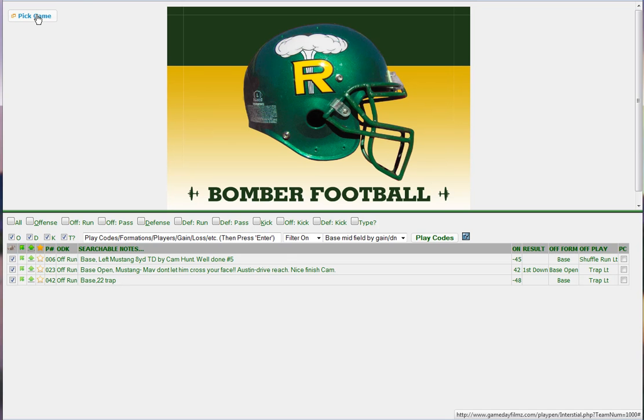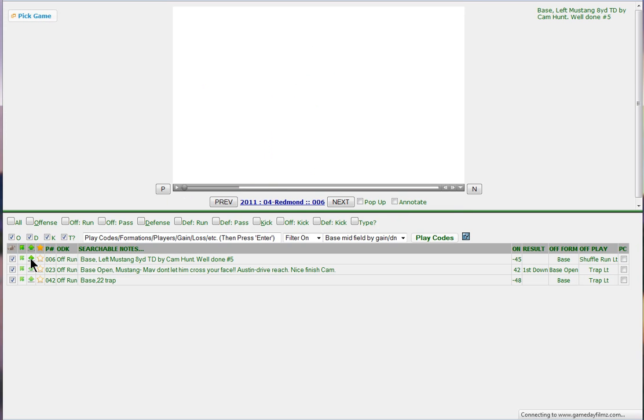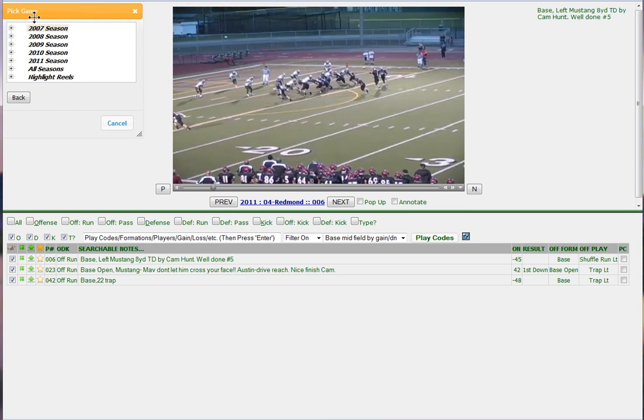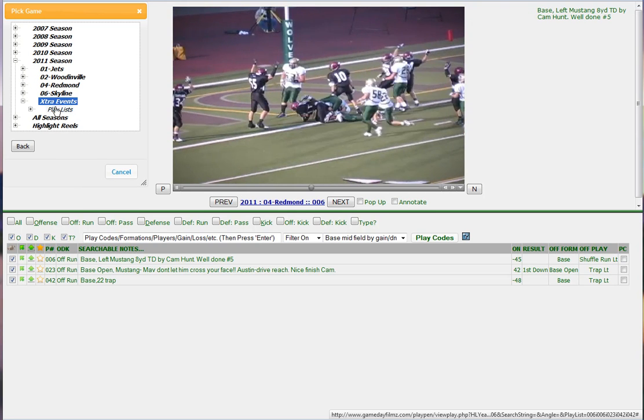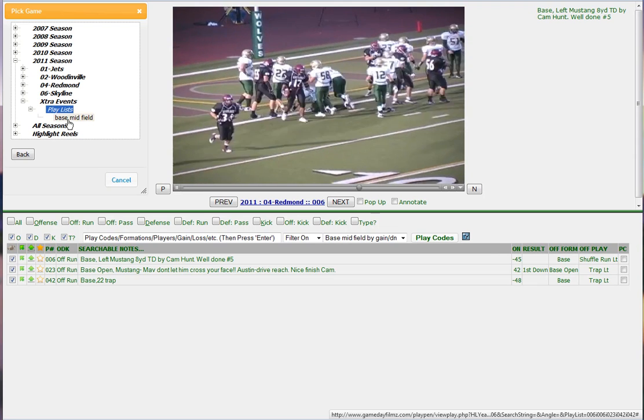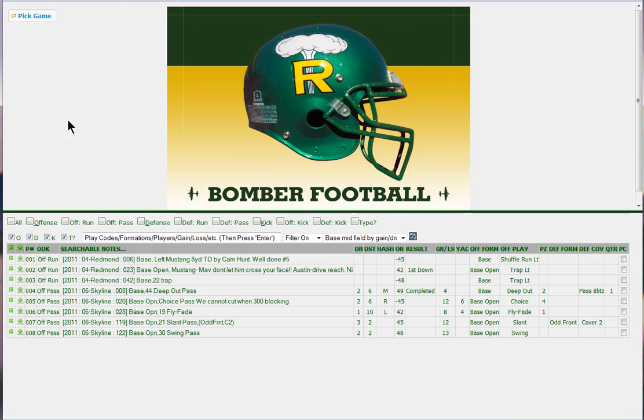Now you go over here. There's the beep. So if you come down here and look, we have the extra events. Base midfield, there it is. It brings it up. So there's all those plays in the playlist. And you notice, in addition to the information in this information field or the notes, it also now puts in the game and the play. So this was Redmond, which is 2011. It was play 6, play 42, and so forth.